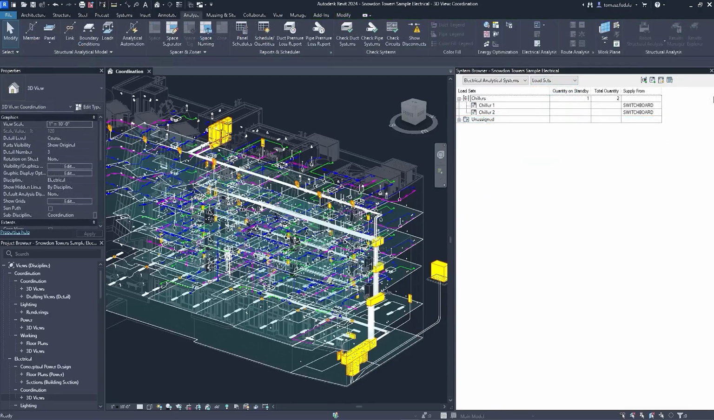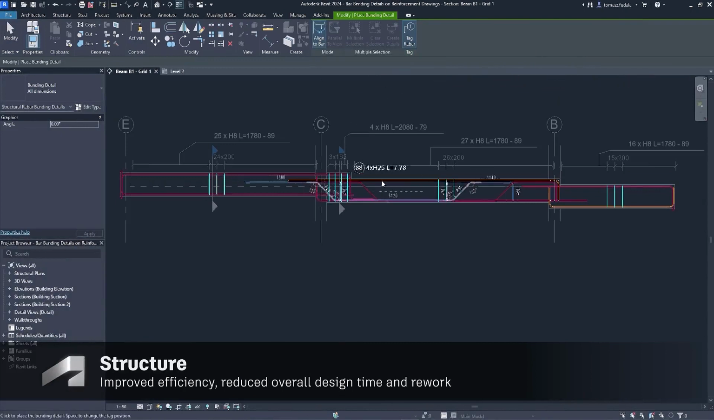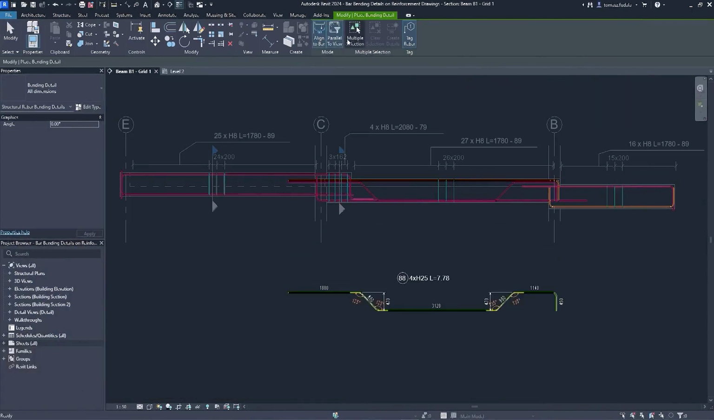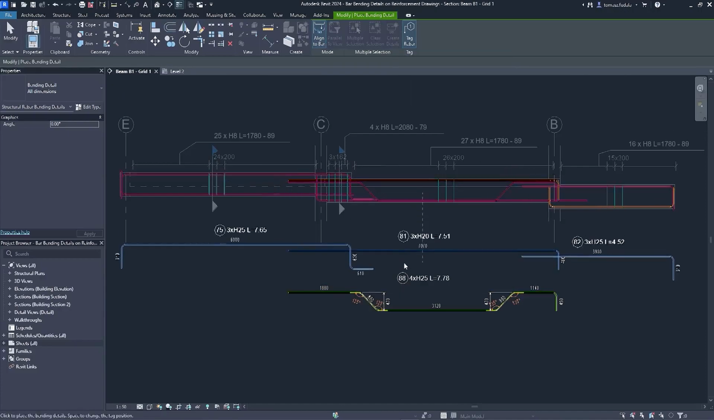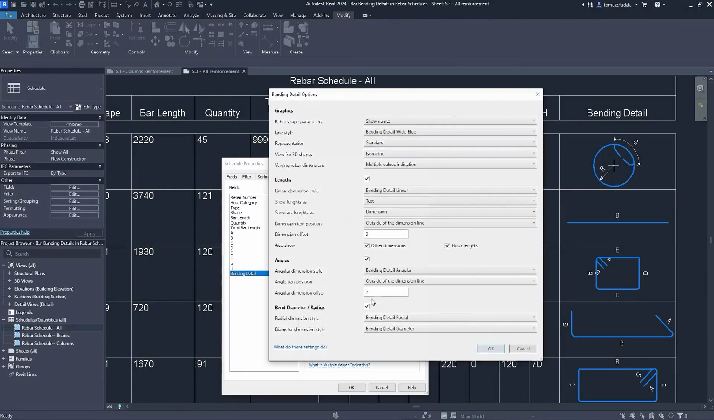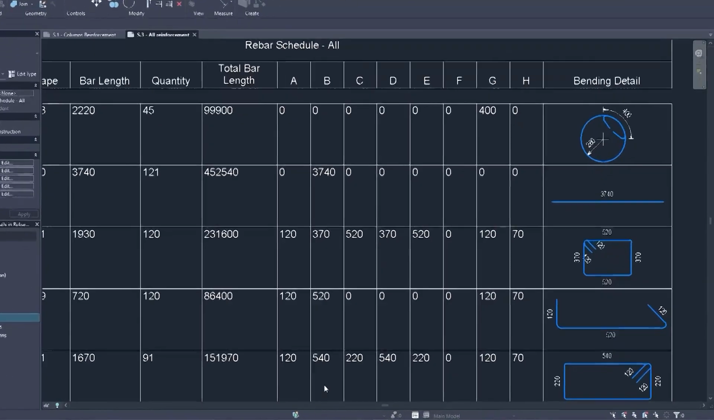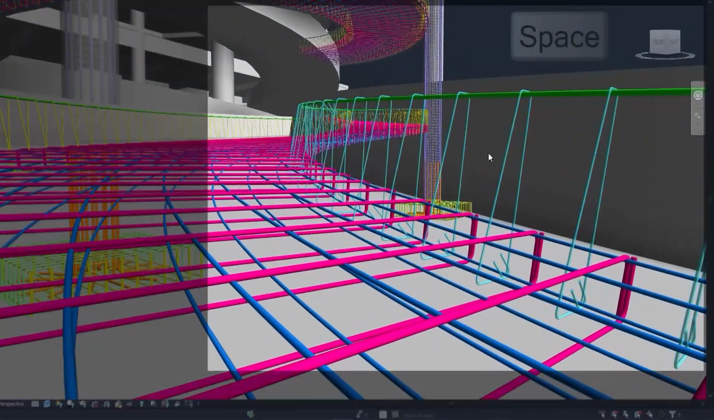Evolving capabilities for electrical analysis support electrical engineers looking to reduce overall design time and improve quality when working in BIM. Concrete detailers will find powerful rebar documentation features in Revit 2024. Bending details can be created for the selected bars and placed anywhere next to the concrete elements. The same principle stands for bending details in the schedules.